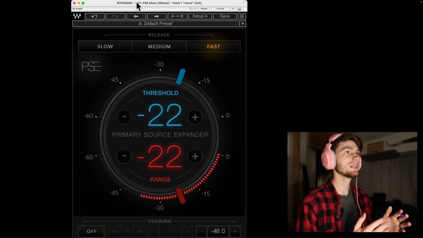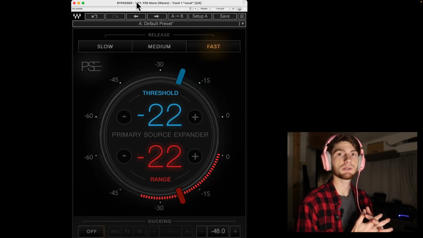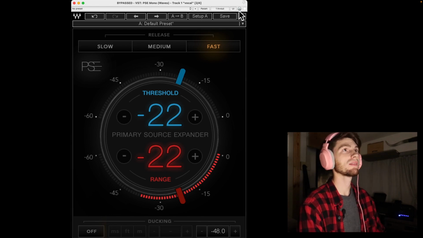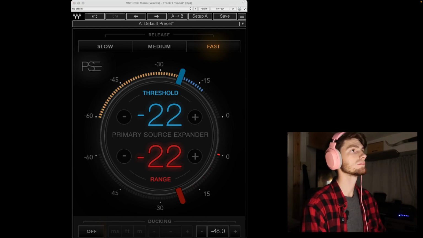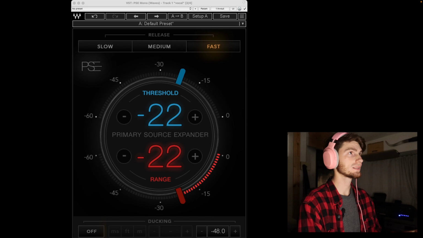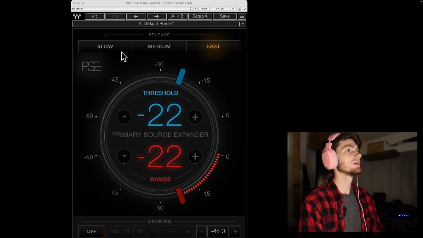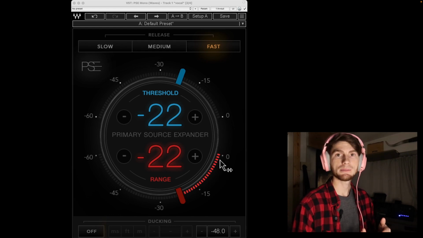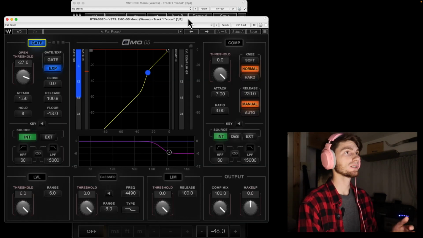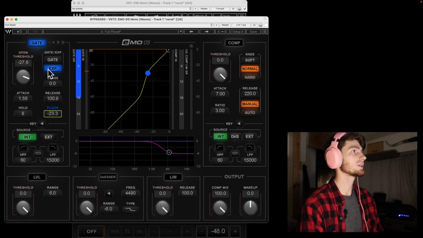First here we have PSE, which is a primary source expander. We'll go ahead and see how this guy sounds. Check 1, 2. Mic check 1, 2. So that sounds pretty good. You have a release adjustment, threshold, and your range. Your attack time is automatic. This is an expander, just like this guy in expansion mode.